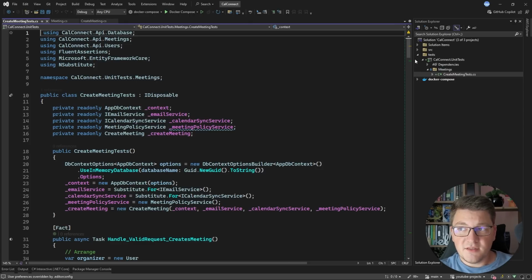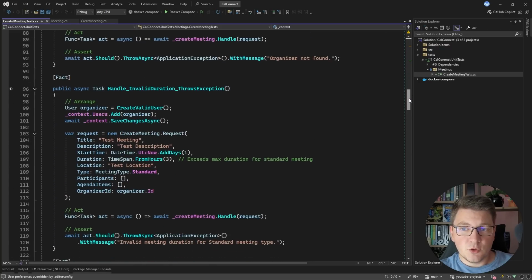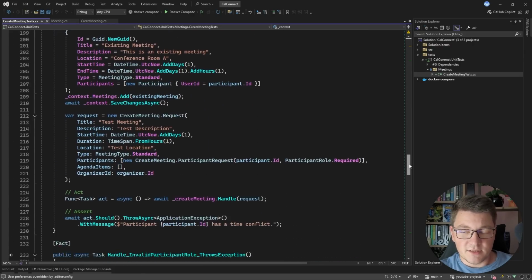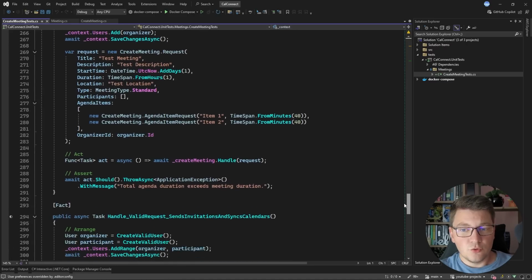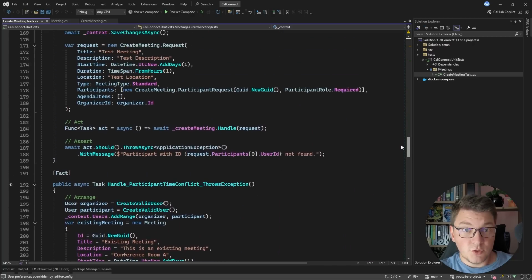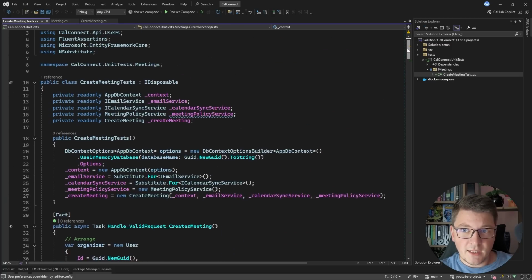I have a create meeting test class with a few unit tests checking the main flows inside of this use case. And if you're too lazy to write these tests yourself, you can ask an AI coding assistant like Copilot or Claude using Cursor, for example, to generate these tests for you. And most of the time, if you give the AI some good instructions, you're going to get pretty solid unit tests that you can easily add to your codebase.